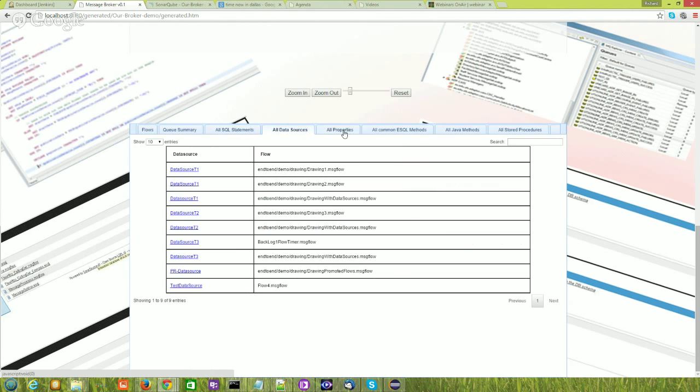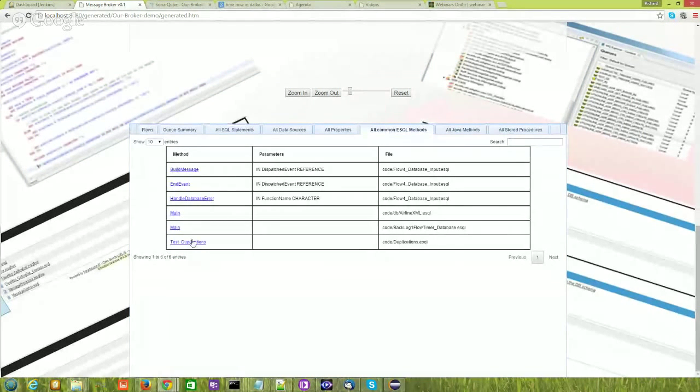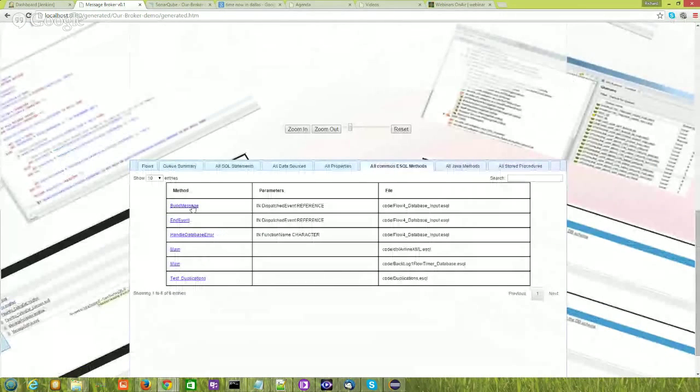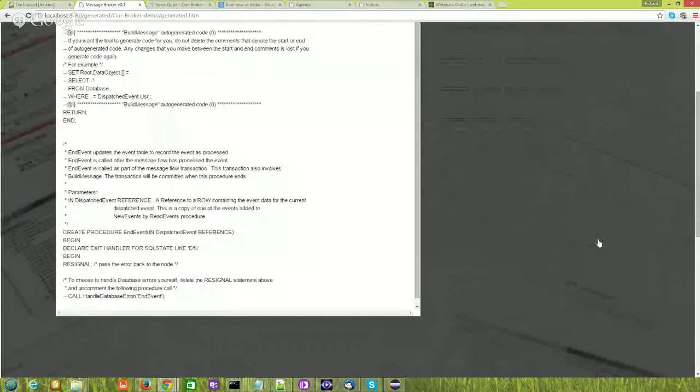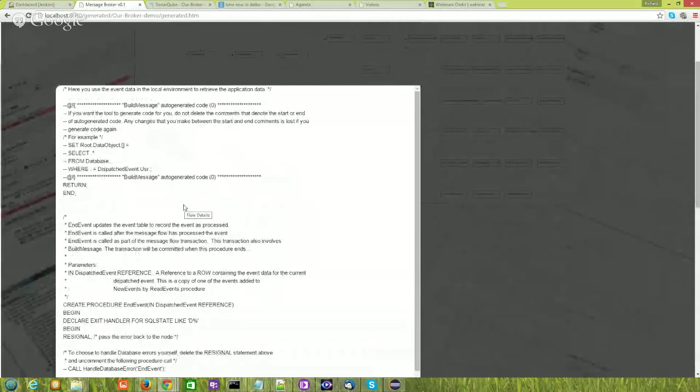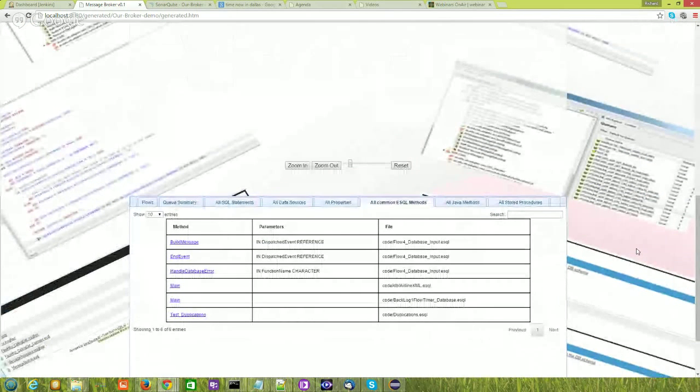The rest of these are just general summaries, so data sources, properties, common SQL methods. So for example here, we've identified a particular common PSE SQL, and it doesn't seem to do much, which is a bit of a warning sign. But in the case of some of the other common things we've found, we found a common piece of code that sits outside any particular module. So we can now consider this common. It just gives the person using these diagrams the ability to have a look around the code to see what common functionalities are already there without having to write something new.